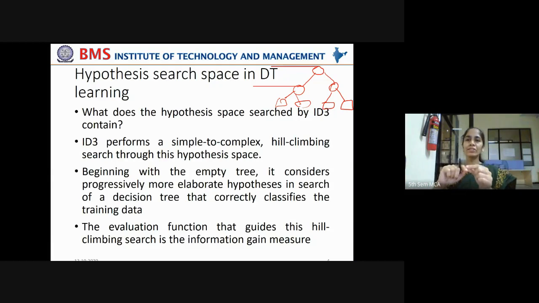In the same way, the decision tree proceeds with the hill climbing approach. Whenever it stands at a root node, it tries to calculate the information gain with all the attributes, finds out which attribute is giving the best information gain, and proceeds with that attribute further. That is why we call it hill climbing search. And it proceeds from simple to complex. Say your decision tree is only this much, it is a simple decision tree, but if it goes on to various levels, then it starts becoming complex. So ID3 performs a simple to complex hill climbing search through this hypothesis space.